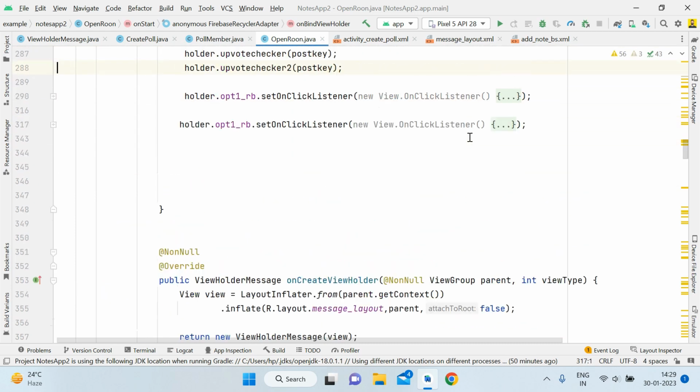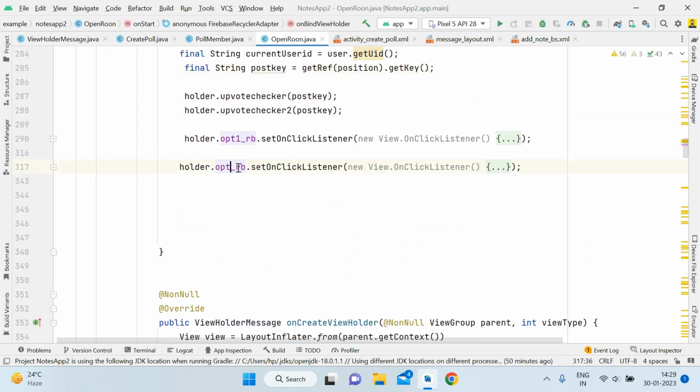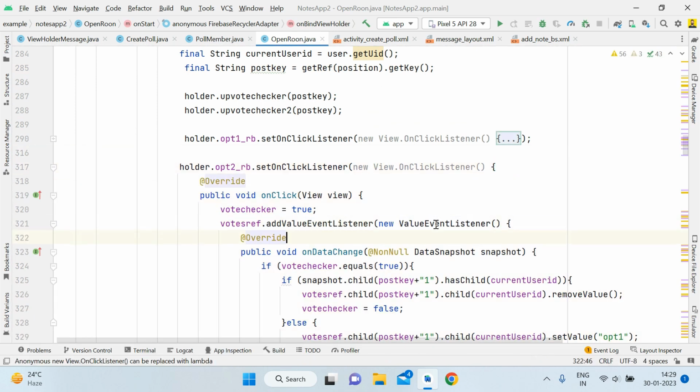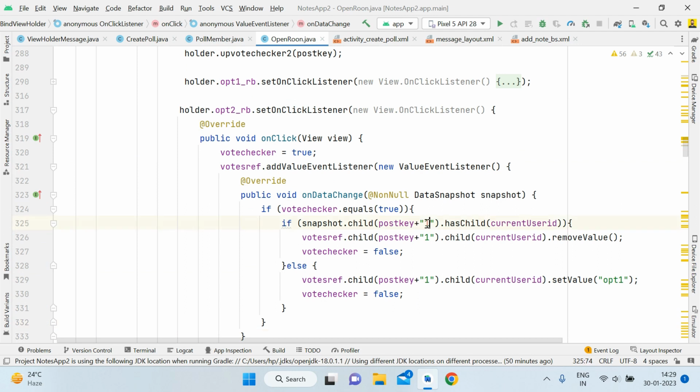Okay, so in this second one, what you have to do is change opt to opt2 RB, okay, the button, then open it from here, and then guys, this time you just have to make it 2, again 2, okay, and then again 2, and here you have to make it option 2.